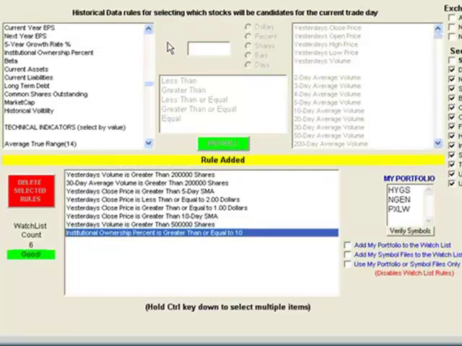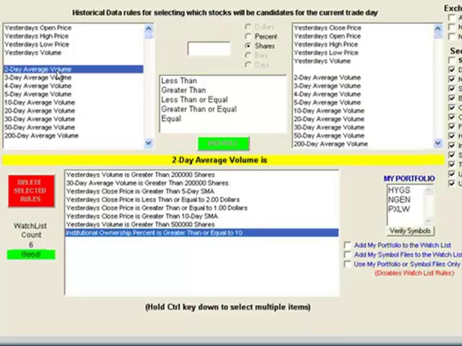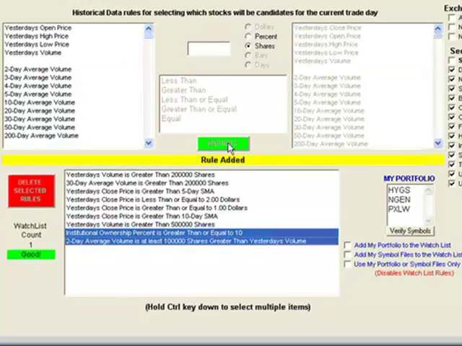You can also put things in here. You can compare indicators like the 2-day average volume is greater than yesterday's volume. Or we could say 100,000 shares. The 2-day average volume is at least 100,000 shares greater than yesterday's volume. Add rule. Now, of course, only one symbol meets that condition. But it's a lot of these other rules that are restricting the symbols from coming in the list.